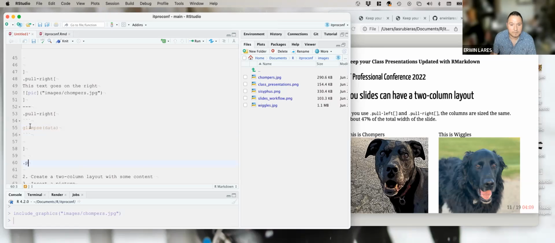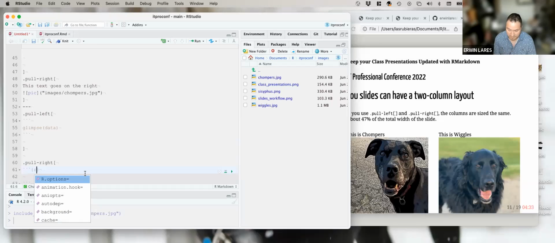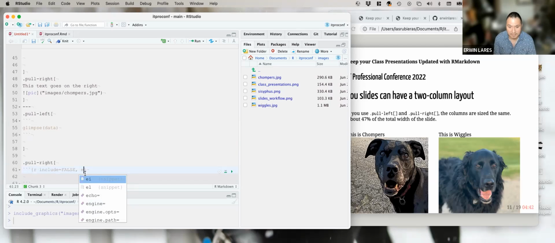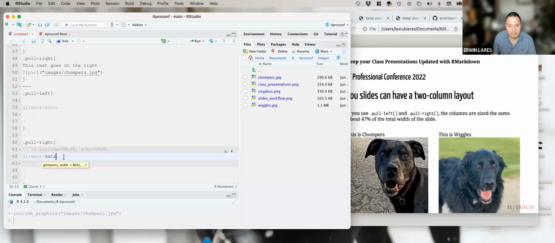Oh, this will be pull left. And in the pull right, here you insert an actual chunk, and you don't include the code. Include equals false, but you include the output. Echo equals true. And here you put down glimpse. That will do it.